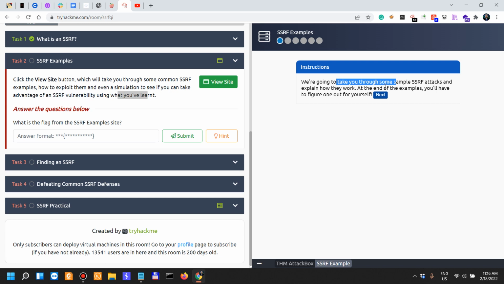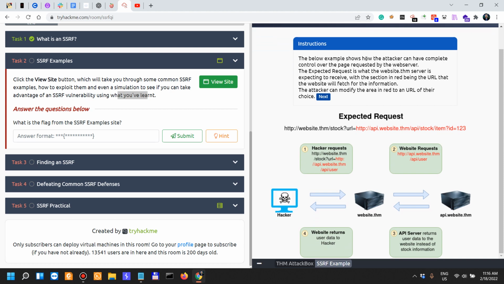We're going to take you through some example SSRF attacks and explain how they work. At the end of the examples, you'll have to figure one out for yourself. The below example shows how the attacker can have complete control over the page request by the web server. The expected request is what the website.thm server is expecting to receive, with the section in red being the URL that the website will fetch for the information. So in this case, similar to the example that I've told you, the attacker can modify the area in red to a URL of their choice.